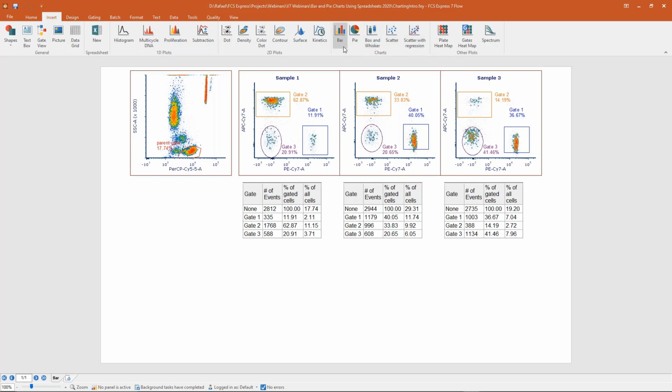For today, we're going to focus on bar and pie charts. So I'm going to go ahead and click on this bar chart, and I'm just going to simply draw the shape of that chart onto my layout here. And that's how you add bar charts, just like a plot or gate. You just draw it onto your layout.